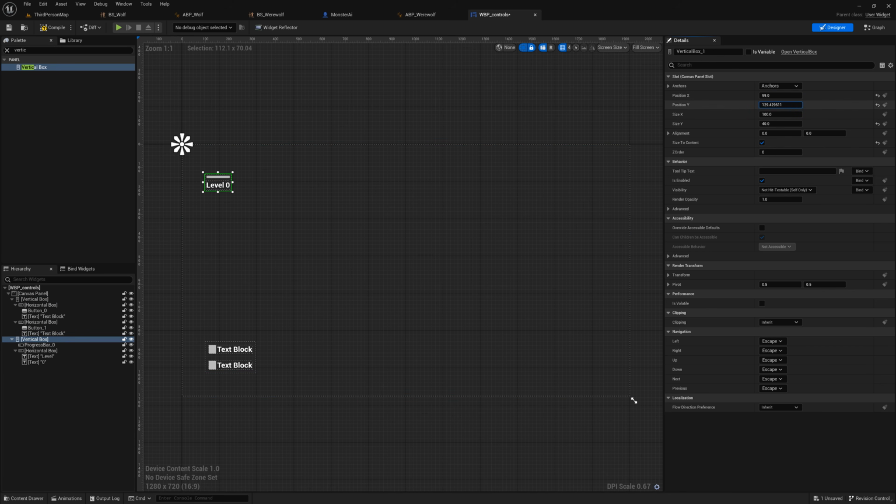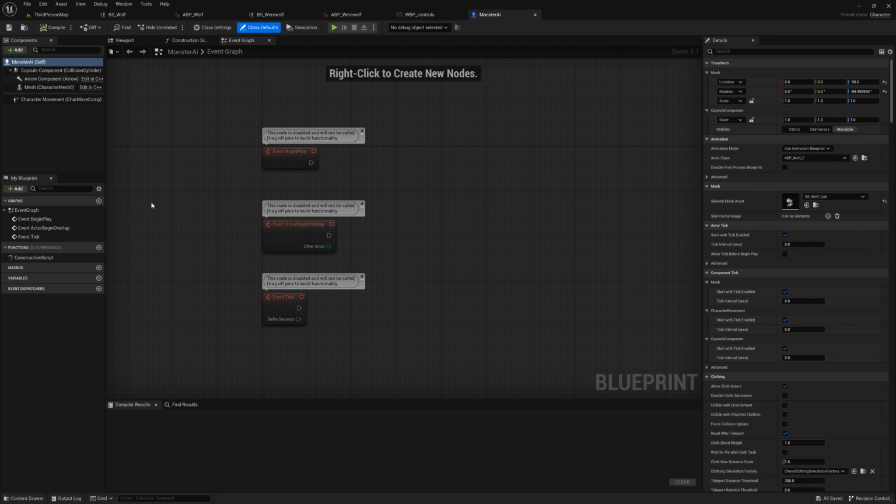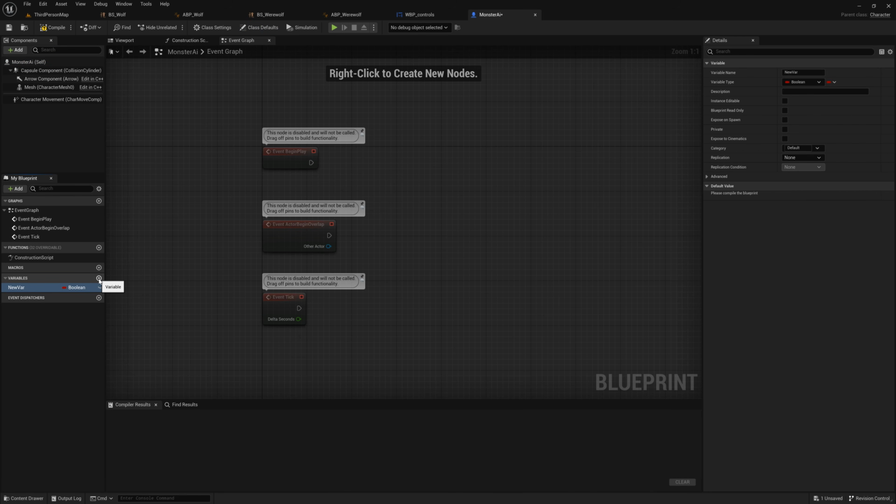Now that we have our UI set up, let's jump over to the monster's character blueprint and begin creating our logic to change forms. Start by adding 3 variables of the type integer. These variables are going to keep track of our current progression on our level bar, the max amount of progress the bar can hold, and the level of our monster.